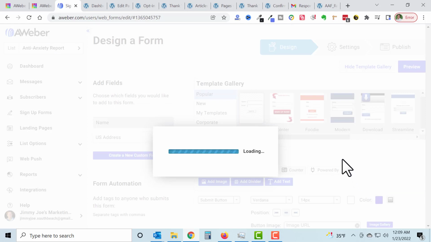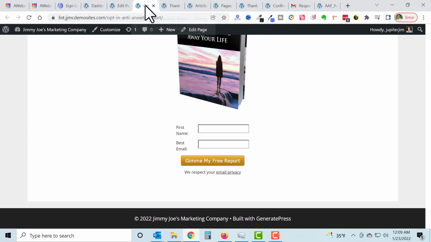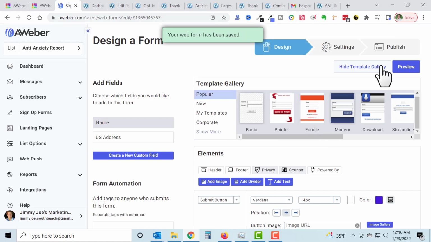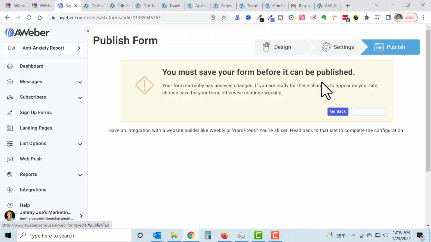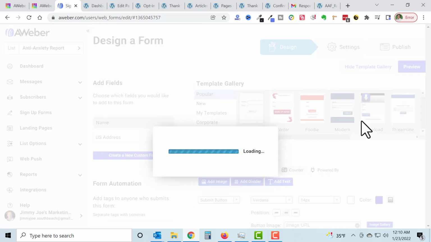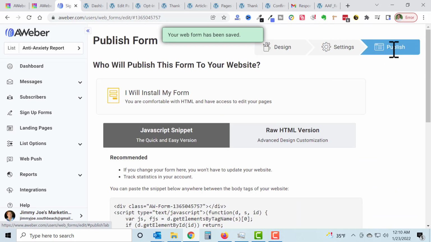Save the form. All right, so now we just go back here, and I just click Refresh, and it's really cool. Now, please note, like I said before, if I'm going to go right to the Publish section, it says I've got to save it first. Okay, go back, save the form, and go back to Publish.